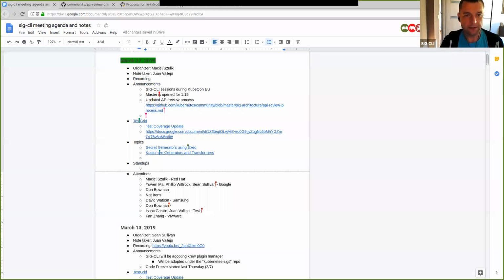Okay, moving on to other announcements. Master is open for 1.15 since we released 1.14 just yesterday. So congratulations to all of us for releasing such an amazing 1.14 release. We've had lots of accomplishments, including Kustomize, including plugins in stable, and tons of fixes and improvements to kubectl.